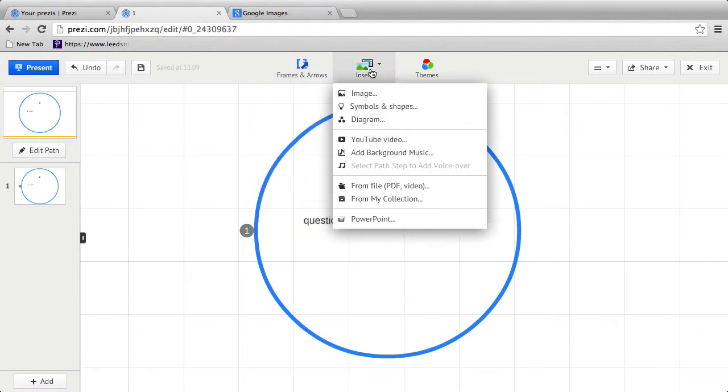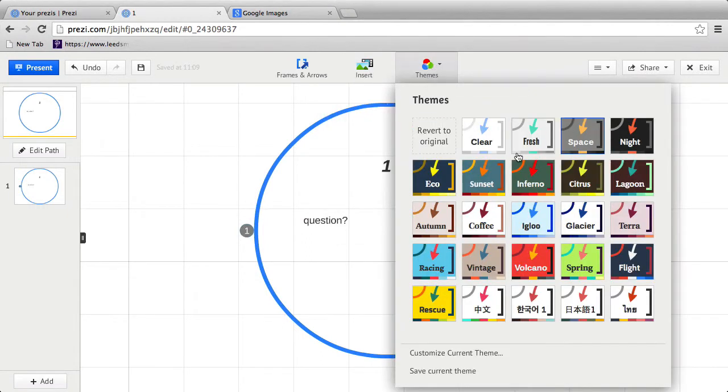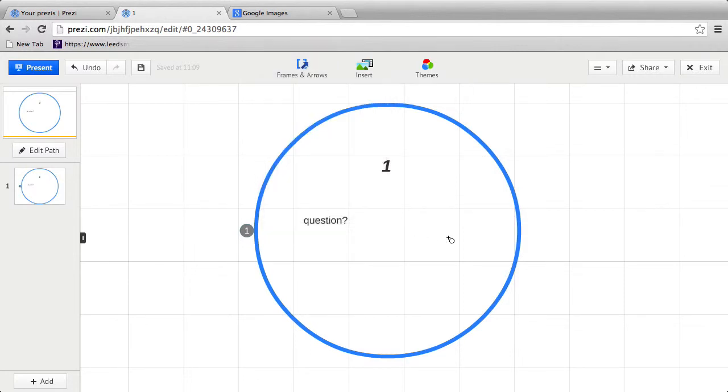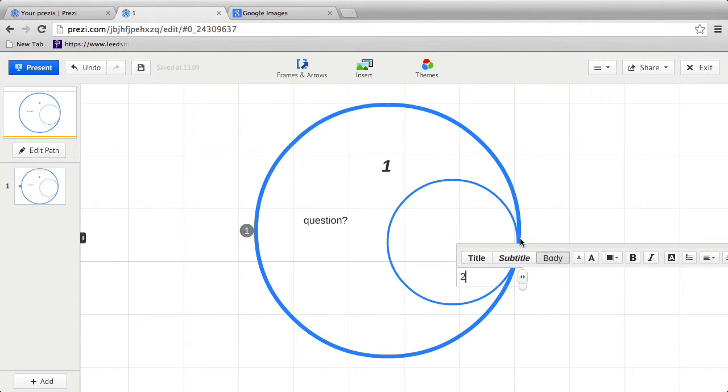We can insert media in the second menu tab here, and then the third one allows us to change background themes or even customize our themes if we want to change colors, fonts, and background. Let's just keep it simple for now. We'll start off with some basic frames, and I'm simply going to insert another circular frame within my first circular frame, and you can put it anywhere that you want. I like to make pretty designs, so I'm just going to call this second frame number 2.